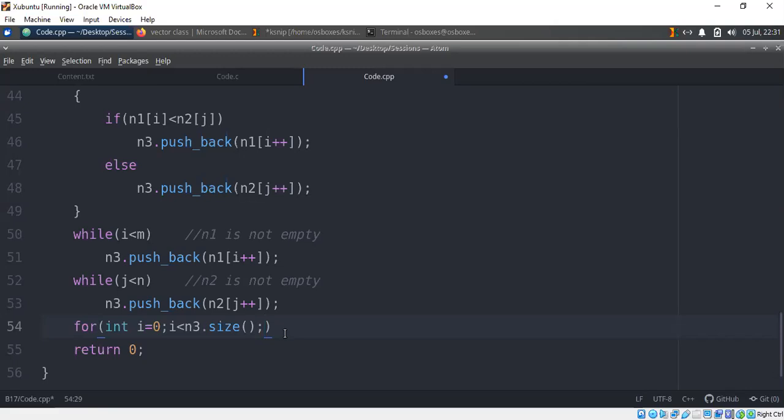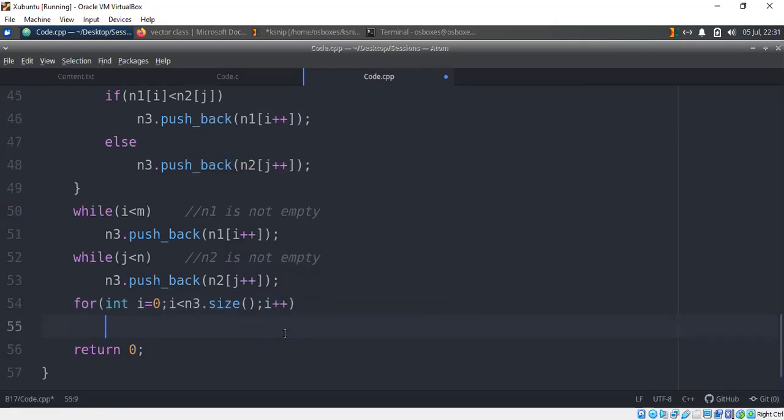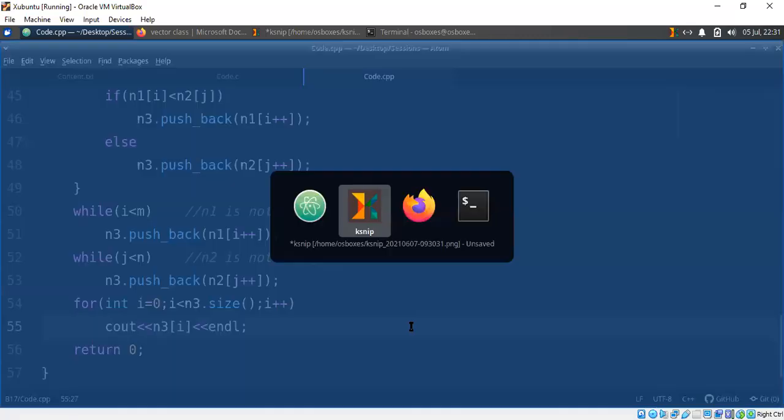So let's go ahead here. I less than n3 dot size, and we'll increase I one at a time. And here's what we're gonna do. Within this, we're gonna print our entire vector. So I'm just gonna use cout. Let's just print n3 of I, and let's end the line. That's it. Now let's give this a quick try.